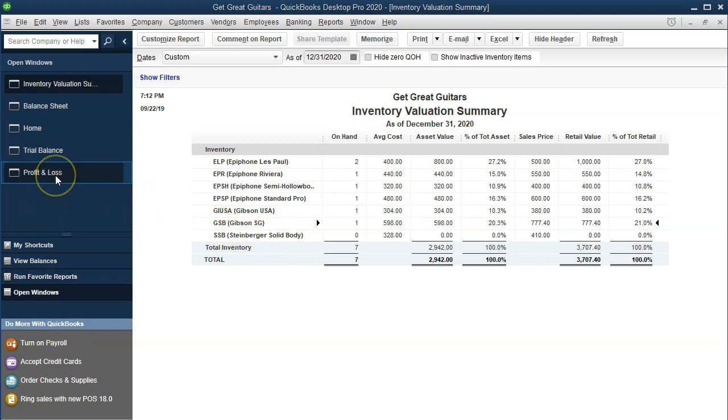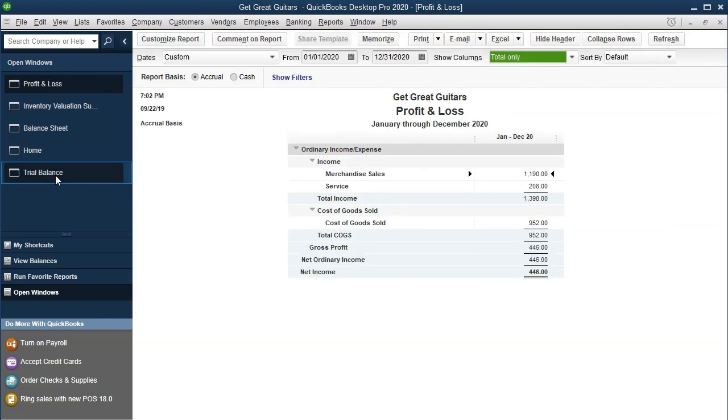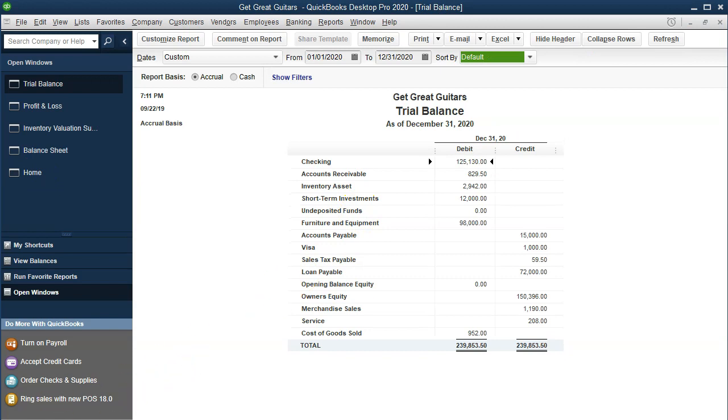No effect on the profit and loss. If I go into the profit and loss within the open windows, because we purchased one asset with a check, one asset went down, cash, the other asset went up, inventory. And if you look at the trial balance, you can see this possibly a bit more clearly.